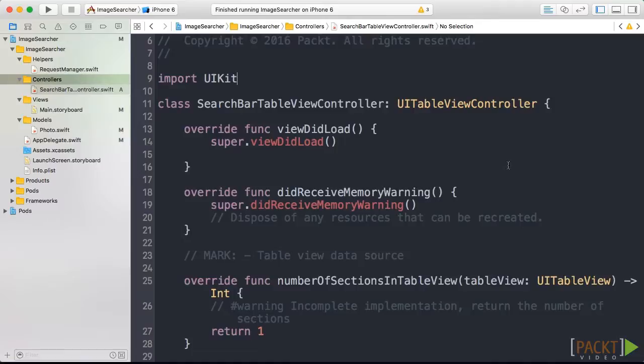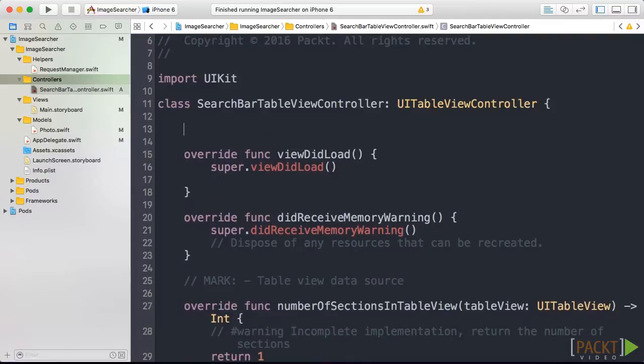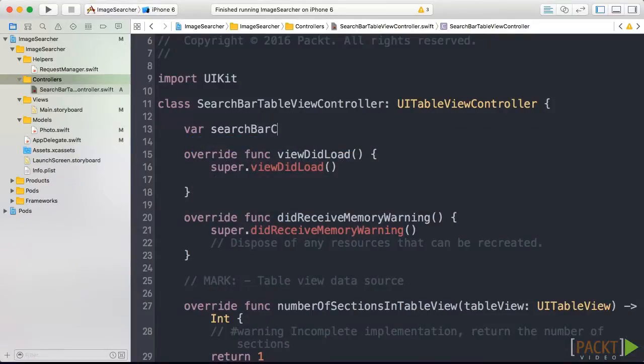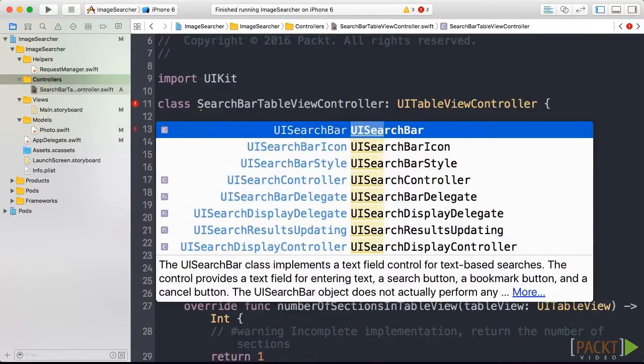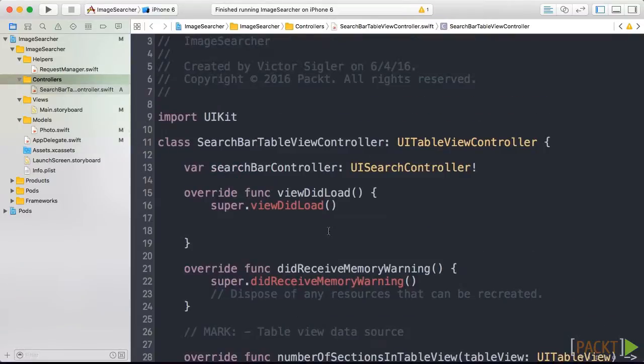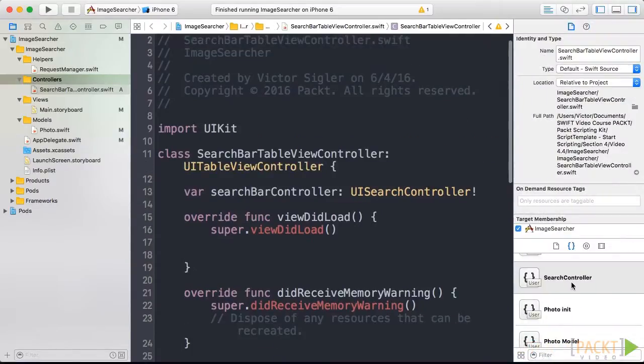Let's start to make our search bar using the UISearchController in the SearchBarTableViewController. Define a new property called searchBarController inside our class SearchBarTableViewController. And since we know that this variable would not be nil, we have declared it as an implicitly unwrapped optional. Now, let's put in some code to create an instance of the UISearchController and a search bar in the header of UITableView. Let's put the code snippet.